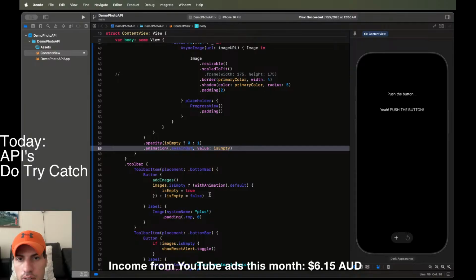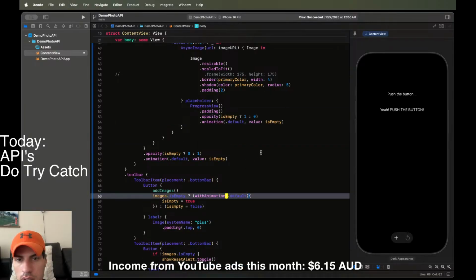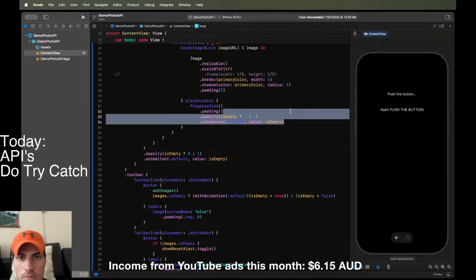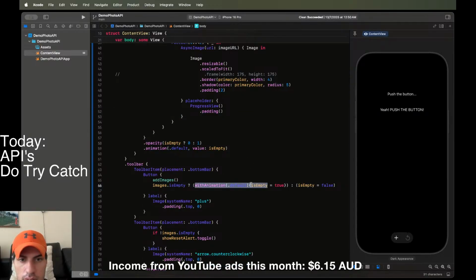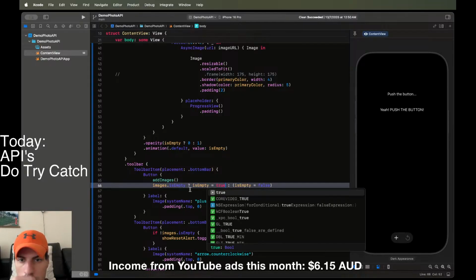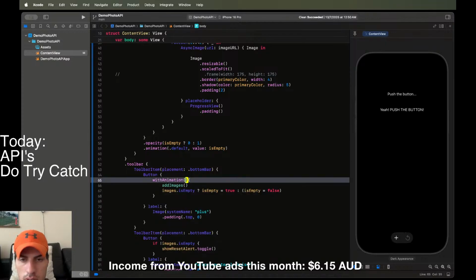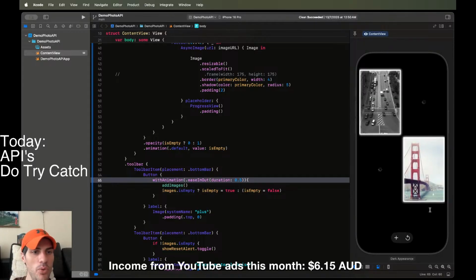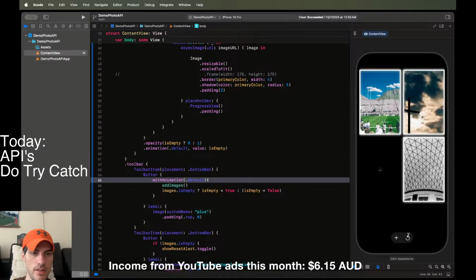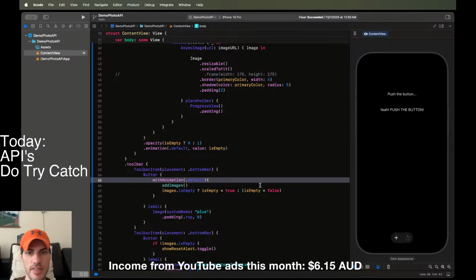Oh, wait, hold on. Maybe we need this with animation actually around this whole thing here. And that's why it's... Oh! Ooh! Did we see that? Well, that's why I just put default. Ooh, that looks nice. That looks nice.